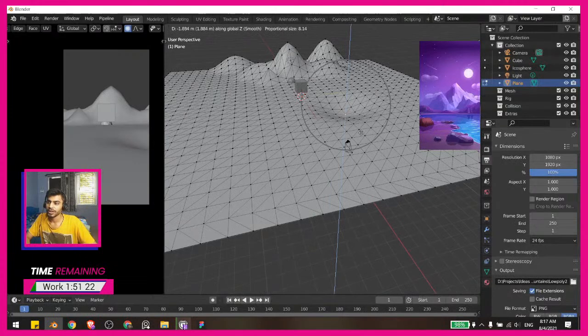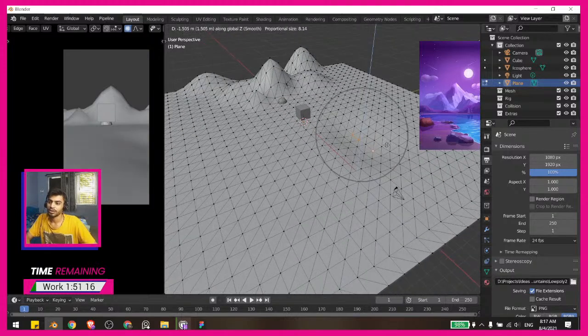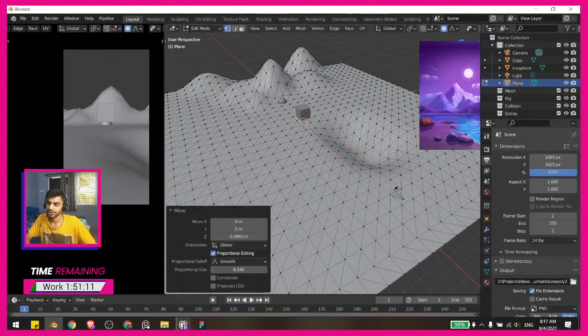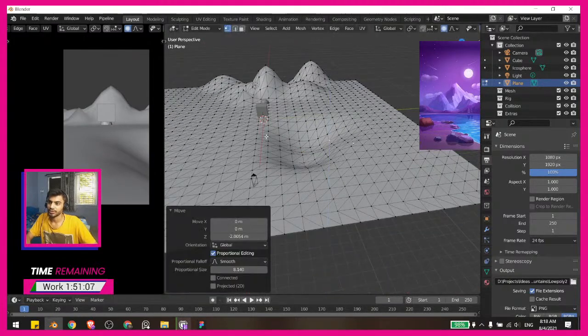Now we are going to create a pit for our lovely, not lovely, but yeah, our sea. Okay, let's create that. And then we are going to add in a plane there.